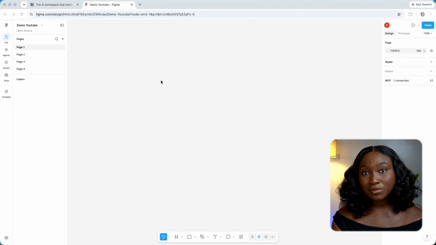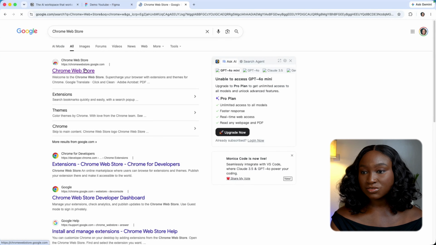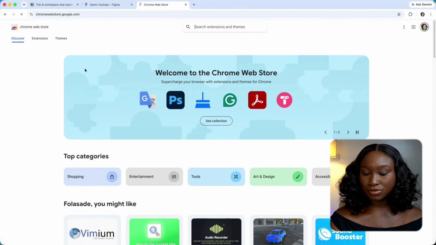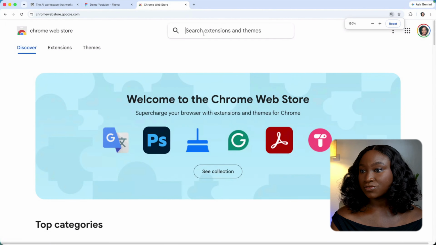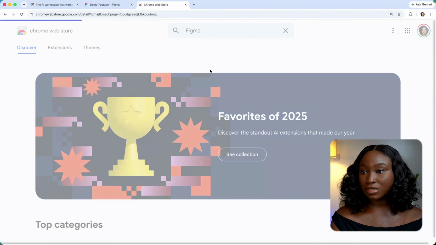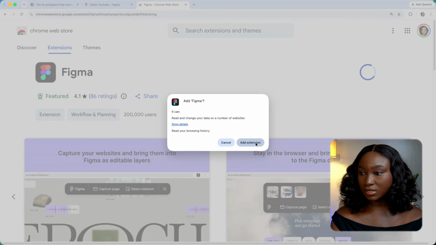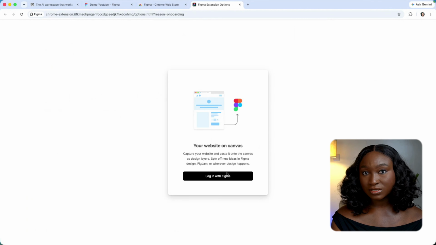So I'll be using the Figma Chrome extension. The first thing you want to do is to go over to the Chrome web store, and this is it right here. Now you want to search for Figma. This is the extension you want to add. So you click on it, and now I can add to Chrome. Add extension. It's going to ask you to log in with your credentials to Figma.